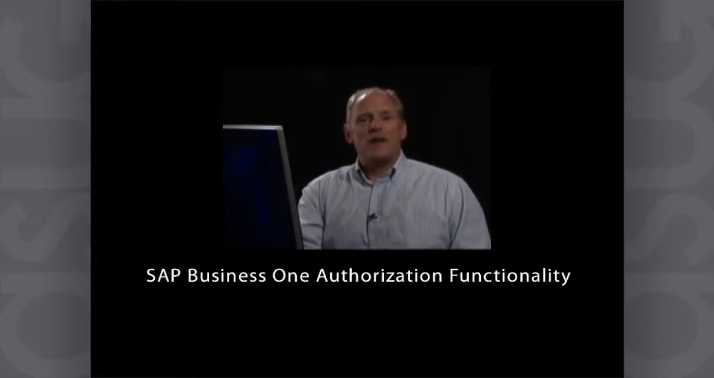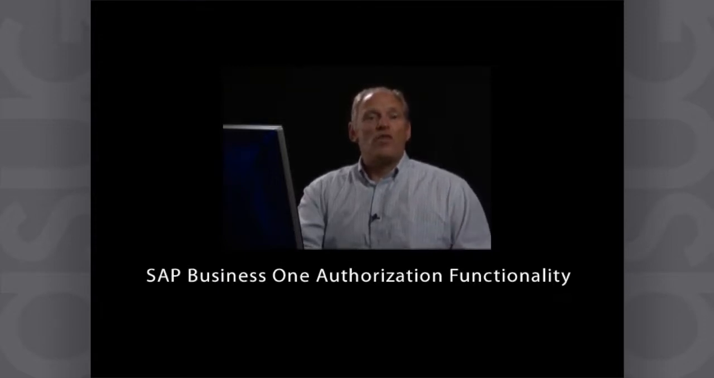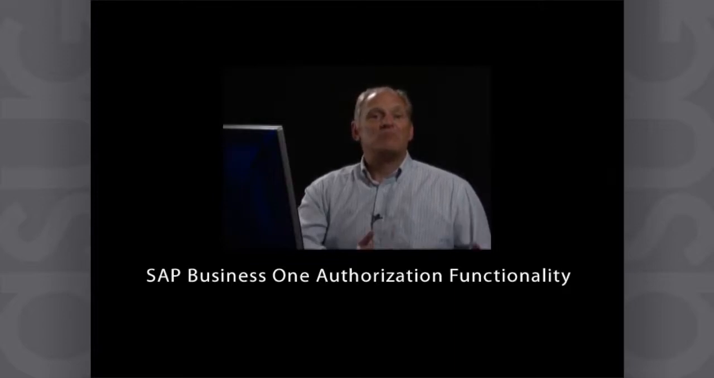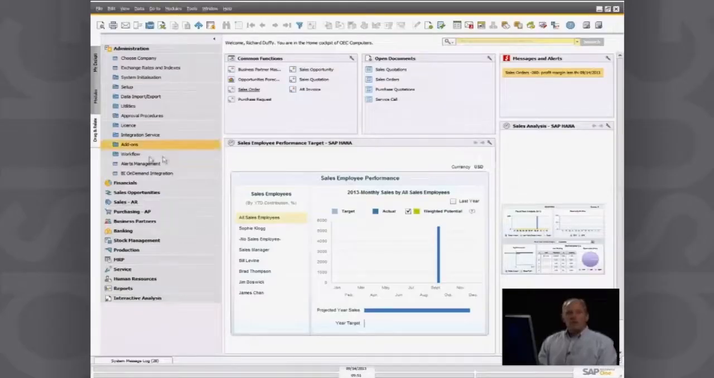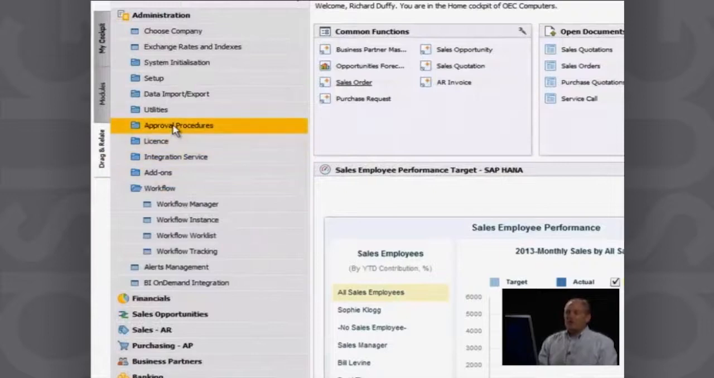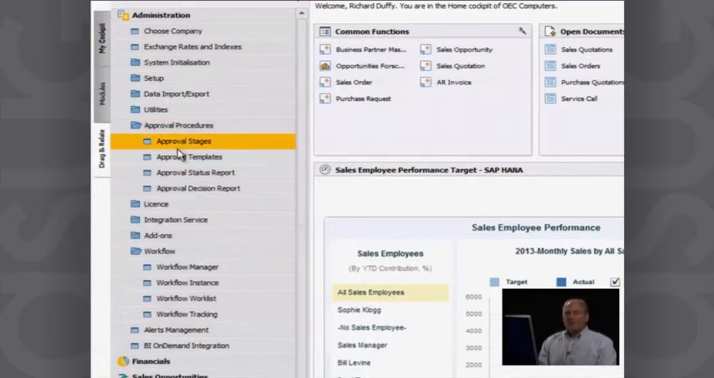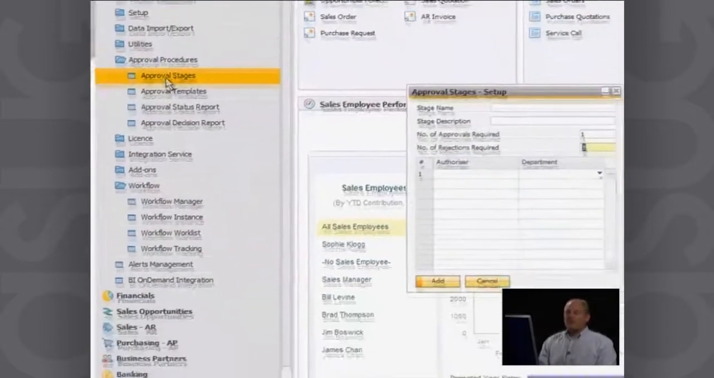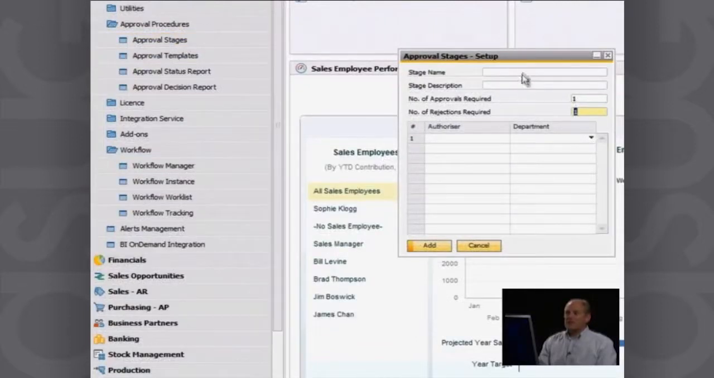So I'm going to show you how we can trap those transactions where somebody goes to put out a sales quotation, for example, where the profit margin is less than 10%. So in order to do this, we need to go into our approval procedures. Now, the first step in any approval procedure is to configure the approval stages. So in this case, we can create some stages, or we might have some stages already in here.